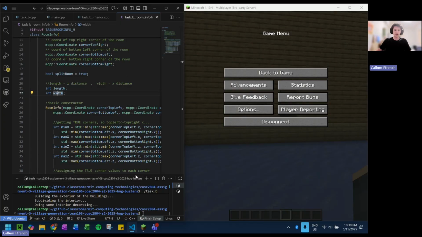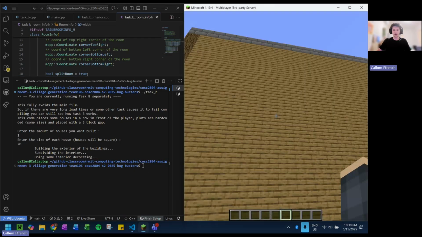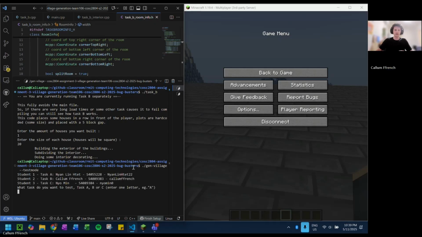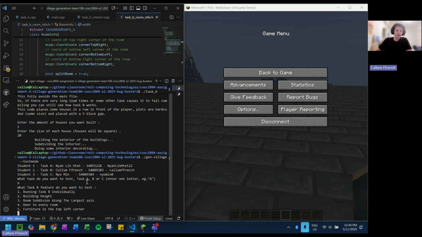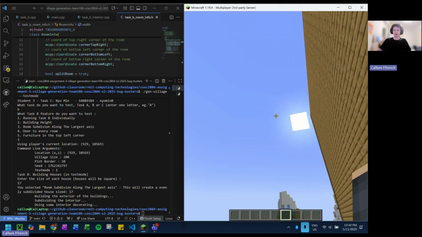I've done a lot of testing with this, so I will show you how my testing works. If I do /gen village space /test mode, a list will come down saying what task I want to do. I'm task B, so I want to do task B tasks. And then from here, I can choose which thing to test. So we will do a subdivision along the largest axis, and I'll say, what size do I want? I'll say 17. And then it'll place one in front of me.